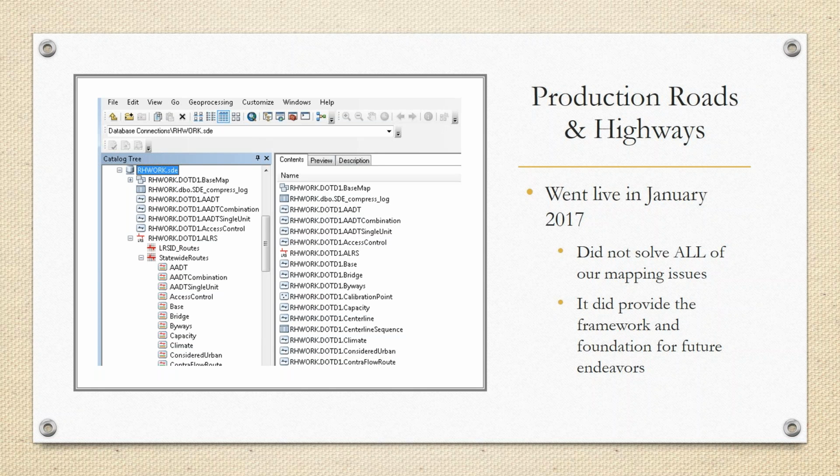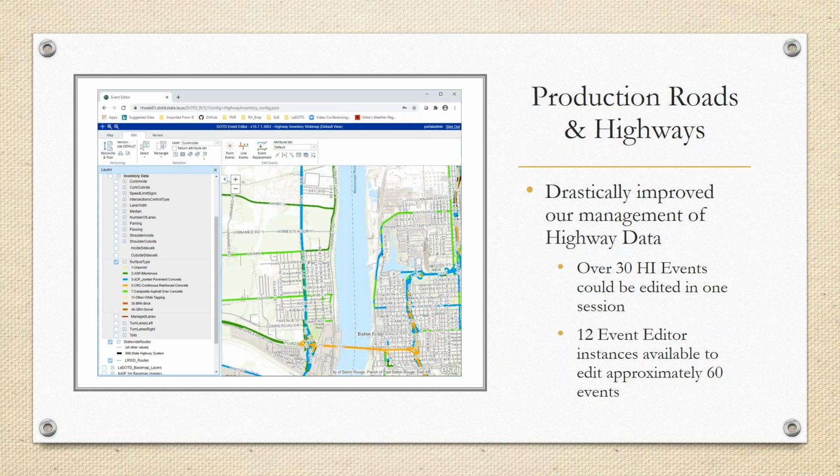And I'm really excited with where we're going here in the near future. Roads and Highways has drastically improved the way we manage our data. We have essentially 12 event editor instances. Within those instances, we edit about 60 events. Different groups, for example, our highway inventory staff manages about 30 events.